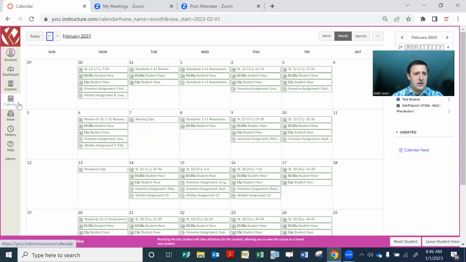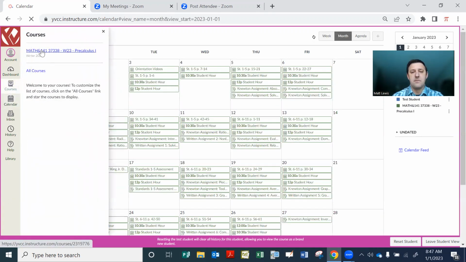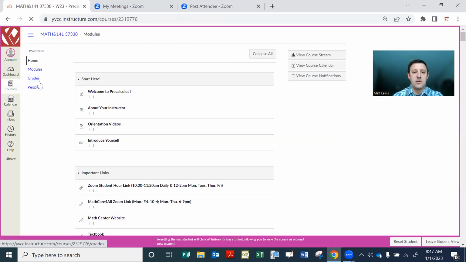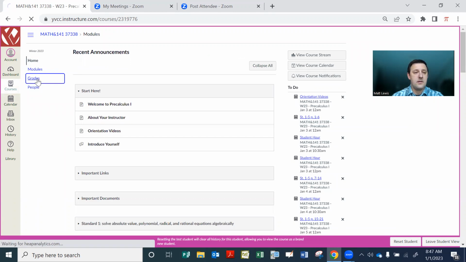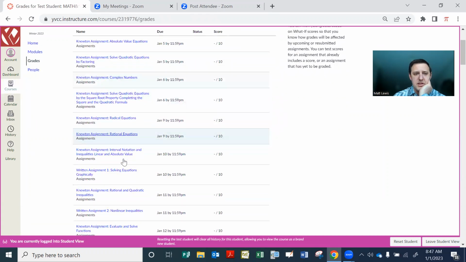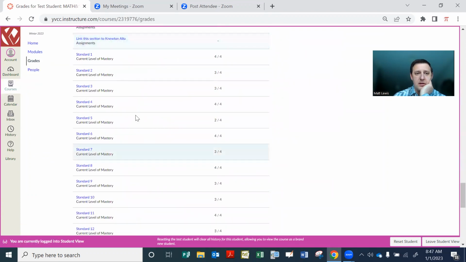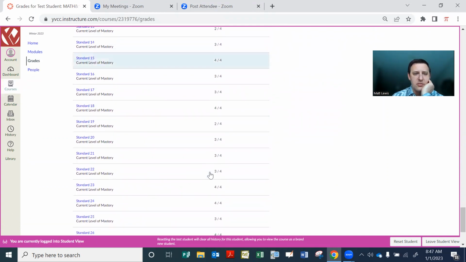So one statement I want to make here is, actually, let me go ahead and open the grade book of my fake student here. When you're looking in your grade book, the part of your grade that really matters is your levels of mastery. Up here are your Newton assignments and written assignments and things like that. That'll get filled in throughout the quarter. But down here are your levels of mastery. This is what really matters. And I've filled in some fake grades for my fake student here to show what that looks like.